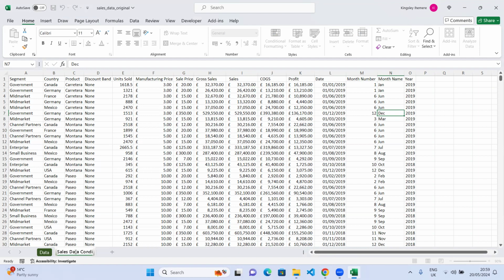I'll name it this way: conditional formatting.